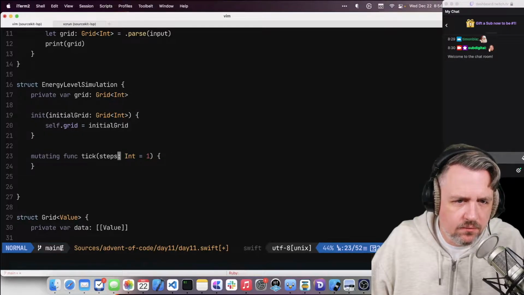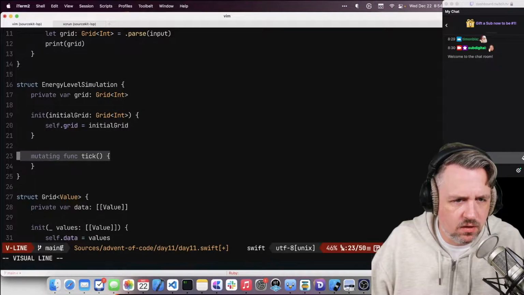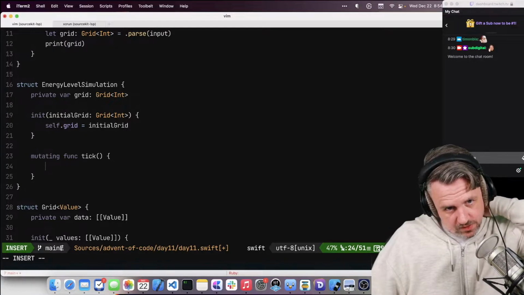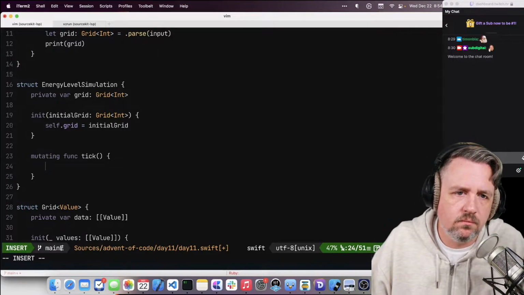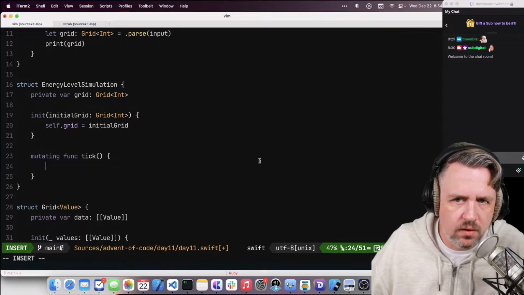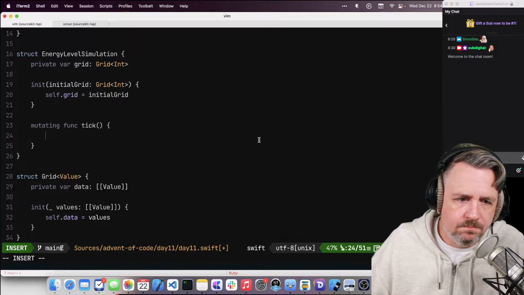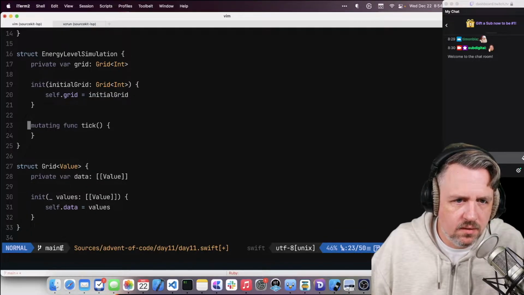And I kind of don't want to do this here. I think that maybe this is just tick 1 step, and then if we want to loop, we can do that externally. Okay, so step 1 was to take all of the items and add 1 to it.